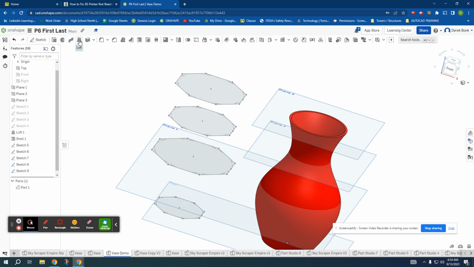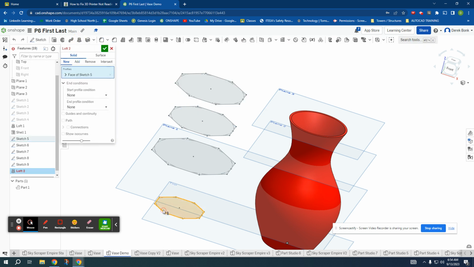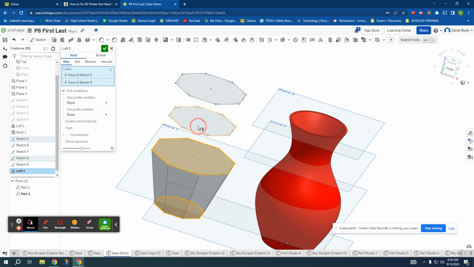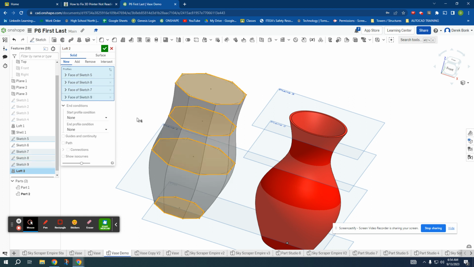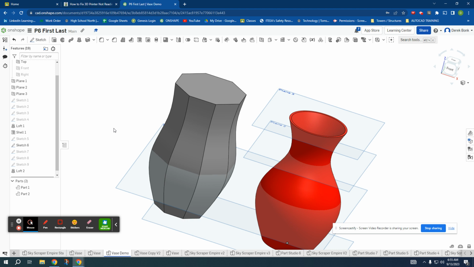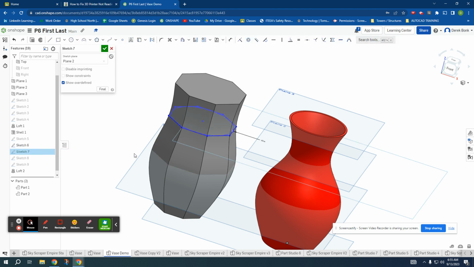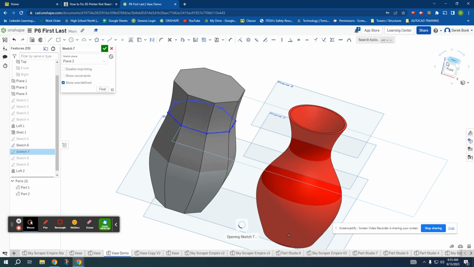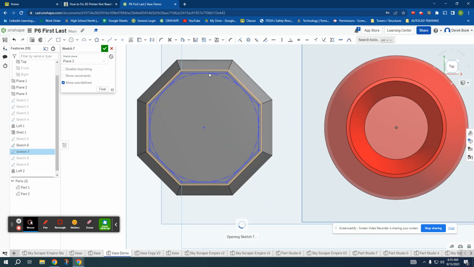Go back to the loft tool here, choose that. And this is an interesting style of design. And you can see this sketch that I did here is a little bit bigger than I want it to be. So I can go back in there. Should be able to go back in and pull this, make it smaller.